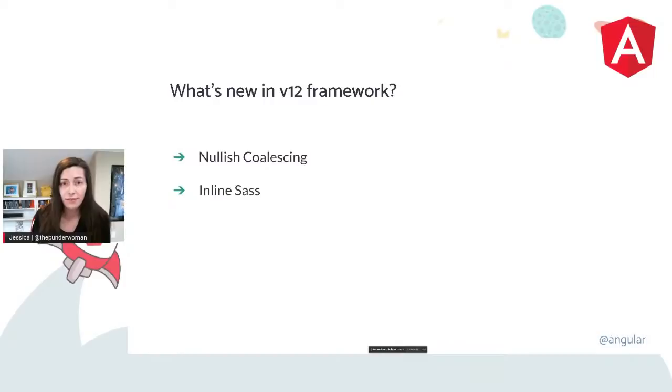Next up, we also have some changes with inline Sass. So inline Sass is now supported in the style tag for components. Prior to V12, you could only use it in external resources since it had to be compiled through the compilation step. Now you can just add a simple flag to your Angular JSON, and you can start using Sass in style tags within your components, and that'll make it way easier for you, so you don't have to context switch between different kinds of formats for your styling.